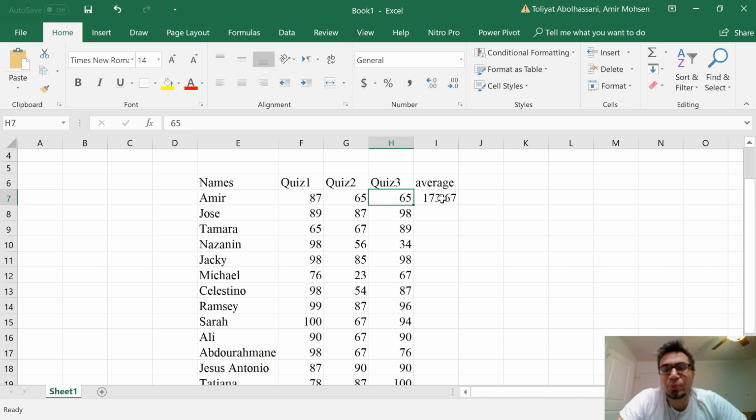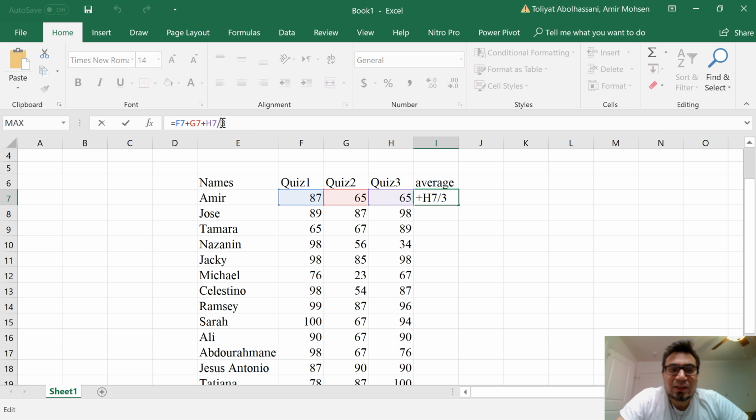What is the problem here? The problem is that division has higher priority than addition. So when this formula is executed, first the division is considered, and Excel says whatever is inside H7, which is 65, should be divided by 3, and then the result should be added to whatever is inside G7 and added to whatever is inside F7.